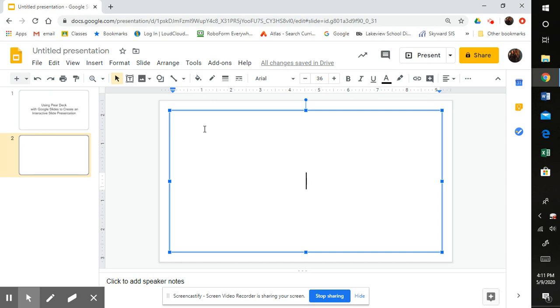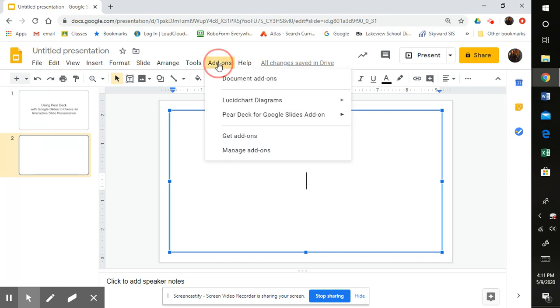So I'm going to go to the Pear Deck, and I do that by going to add-ons at the top of the screen here. And when I click add-ons, it says Pear Deck for Google Slides add-on. If that's not there, then you could go to Get Add-ons right here to explore it. Or you could search Pear Deck there. If that doesn't work, you could also just Google Pear Deck and then download it.